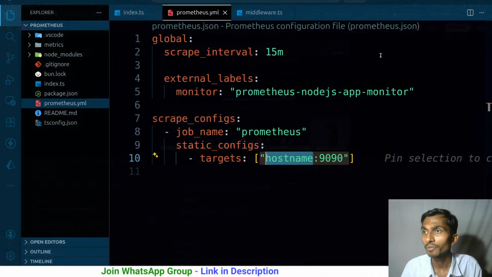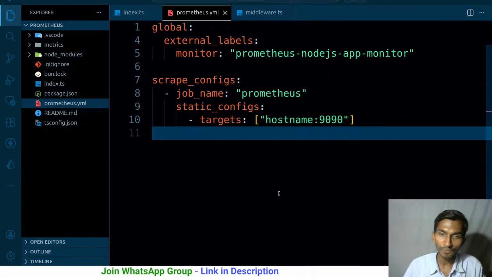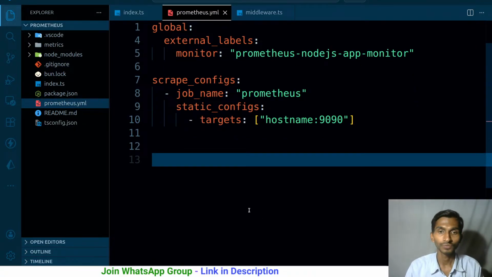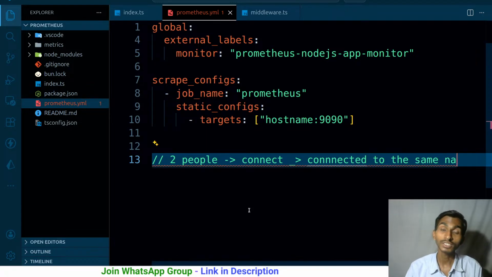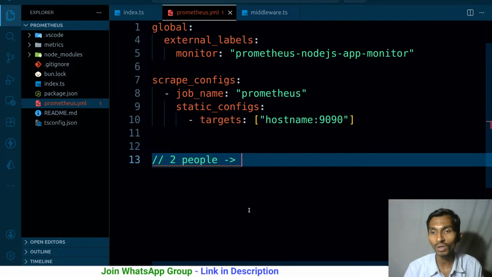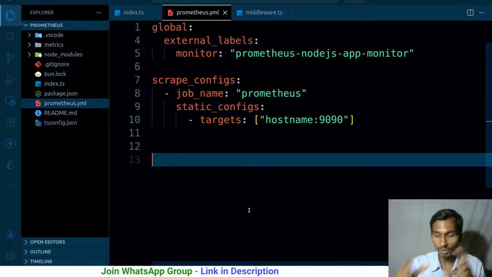Yeah, I am live. Okay, so what I'm simply saying is that if two people want to connect to each other locally, they need to be connected to the same network. That simply means you need to create a network, and once you've created that, then connect both the people to the same network.